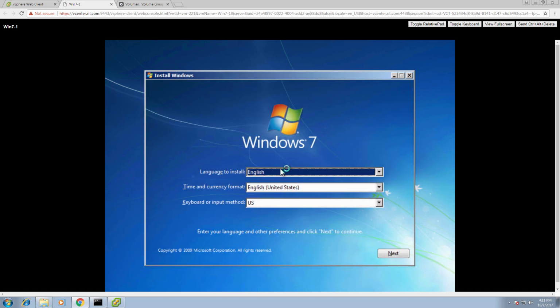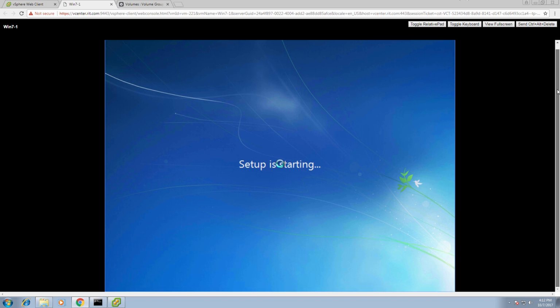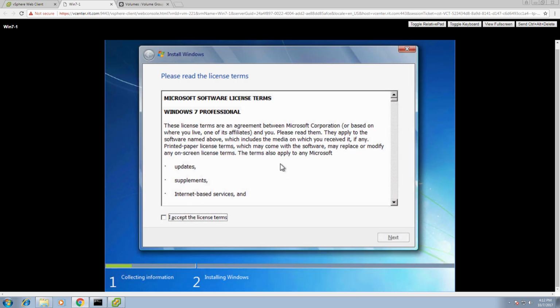Now here I'm on the remote console, so this is through the web console. I need to click inside of here, and I need to tab down because the mouse doesn't work. Go down here, spacebar for next, spacebar for install now. So setup is starting. If I scroll down just a little bit, you'll see those details. We'll have to wait until we get to this point, so I'm going to have to tab my way through here. We're going to accept the license agreement and click next.